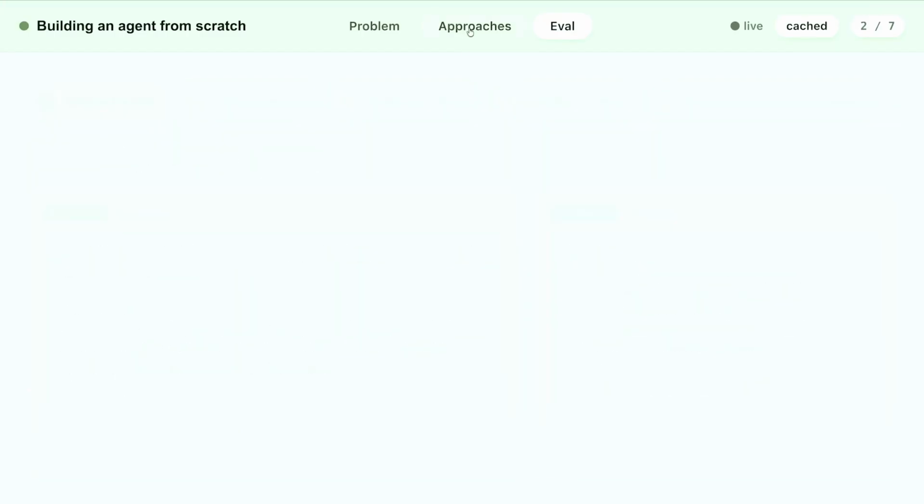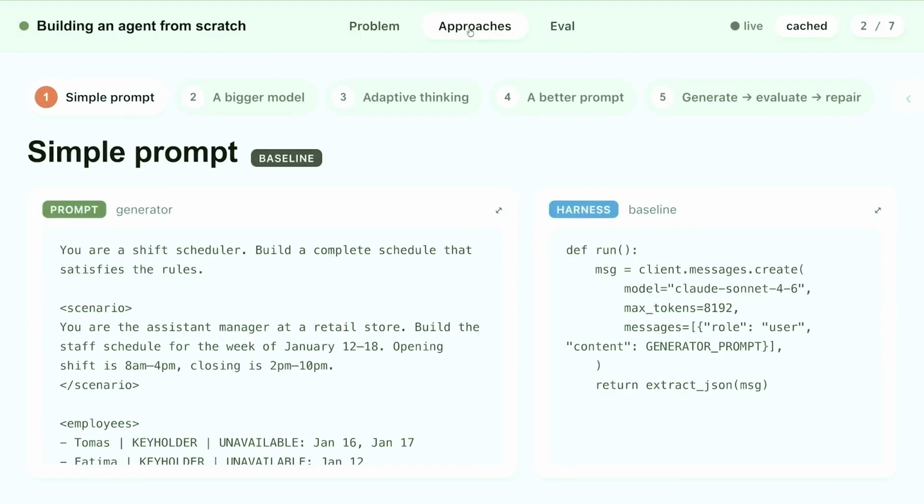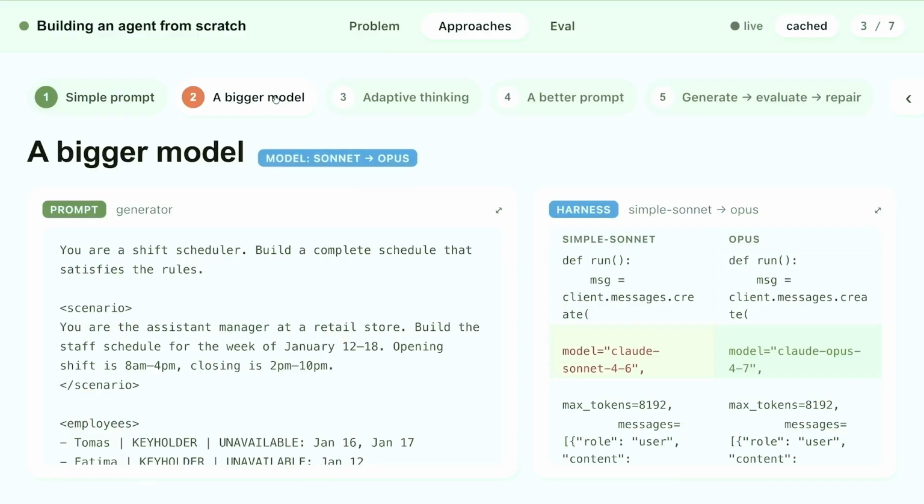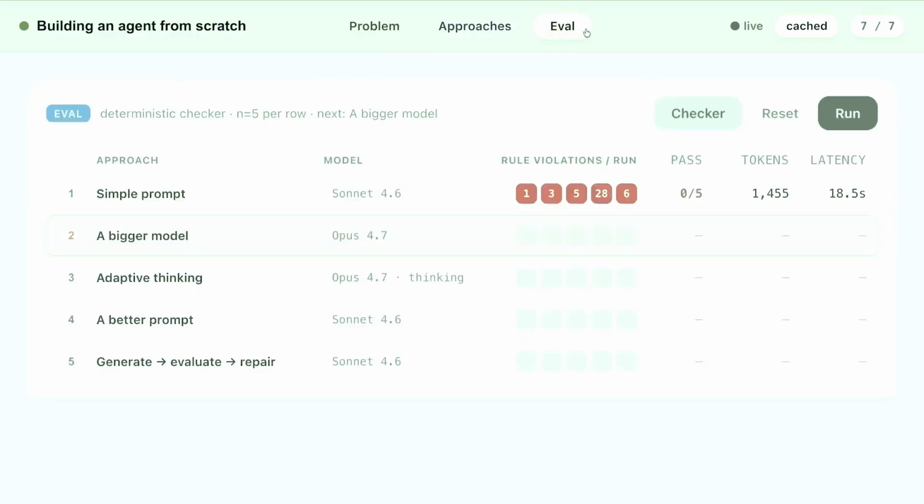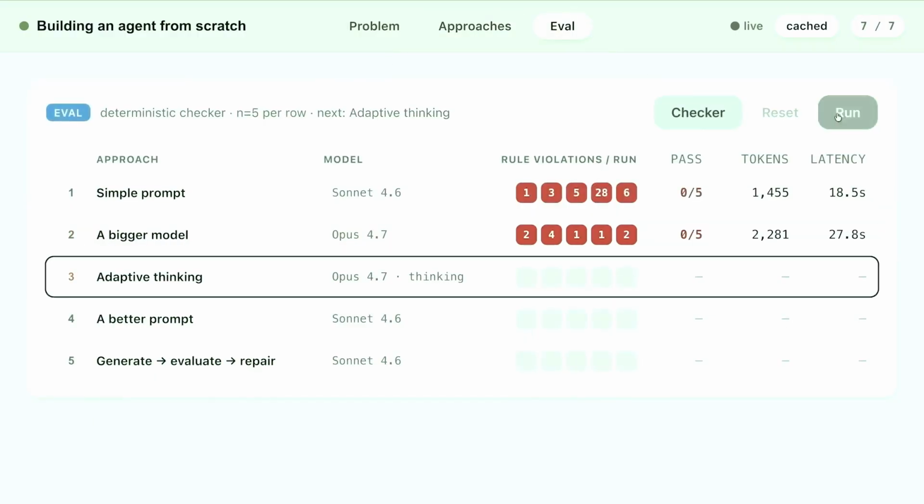So let's try a larger model, a model which we know is better at reasoning. So we're going to run it through Opus 4.7 instead, keeping everything else the same.